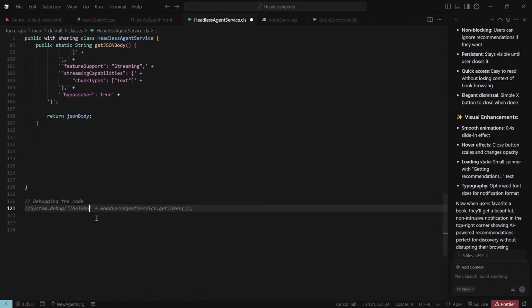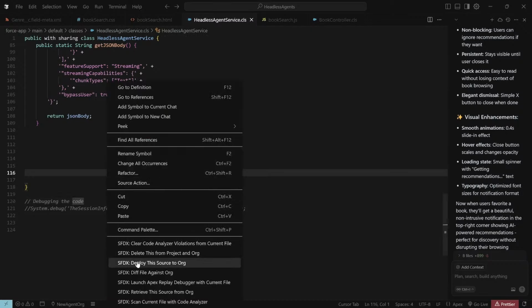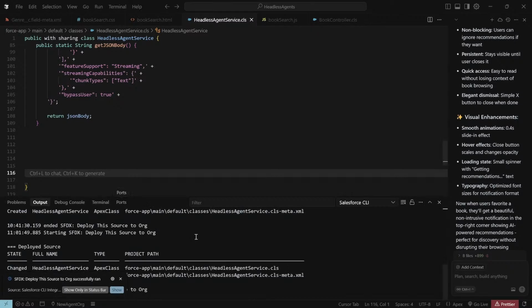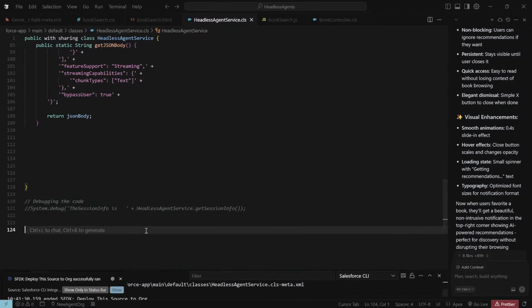So I can say that the session will be... Okay, so headless agent service dot get session info, I'm going to call this method, but before that I need to deploy this. So we made some changes, we have to deploy that to the org, right? So there is no error here, and let's just invoke it.